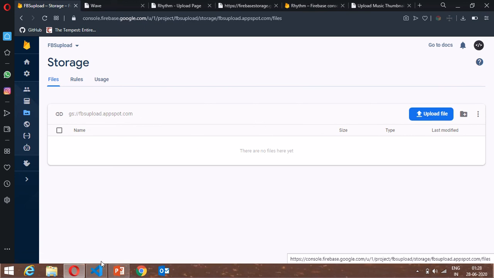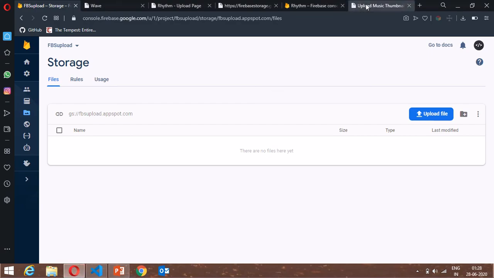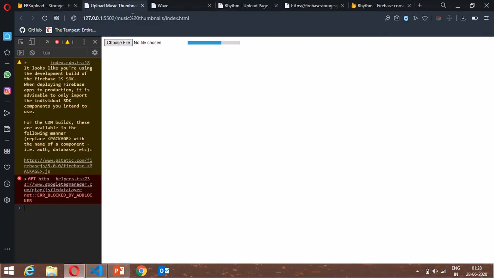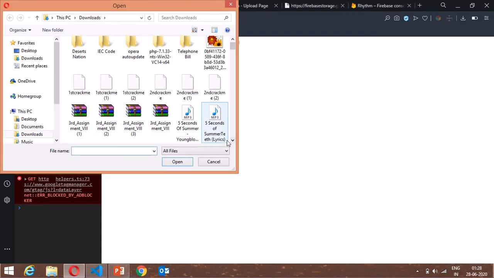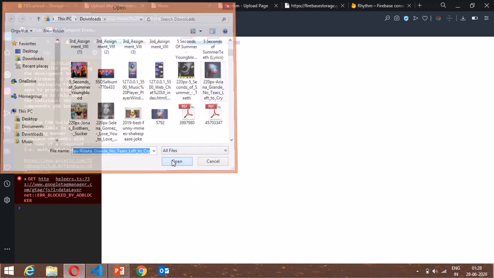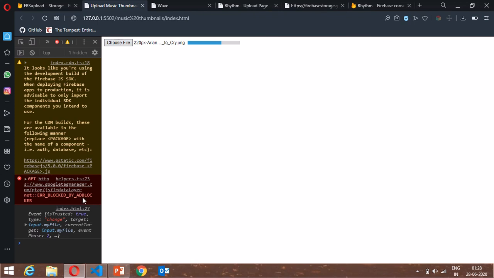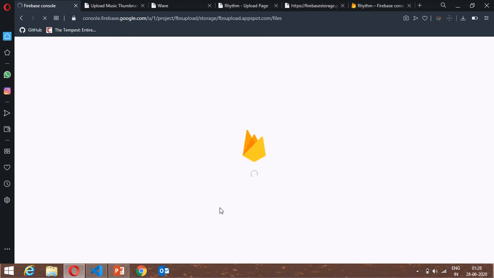And here we have the storage database. As you can see, if I now open this code, choose some kind of file and upload it, for example this Ariana Grande image, and click open, it's going to return us this, but it actually uploaded the image into the Firebase database. Since this is not real time, it does not show up immediately. You've got to refresh this page, and let's hope it is there.